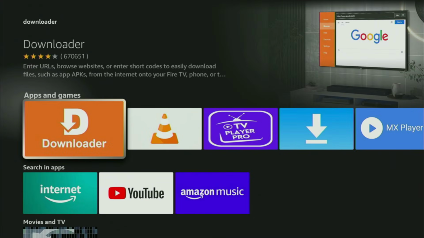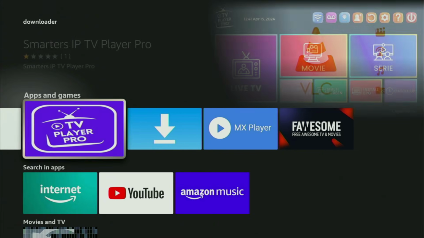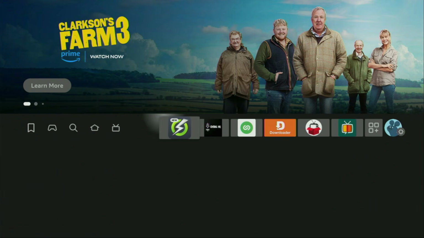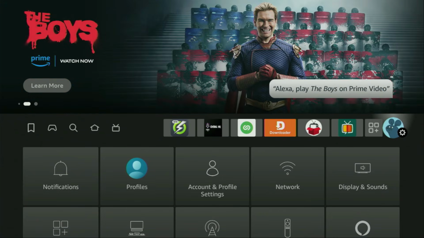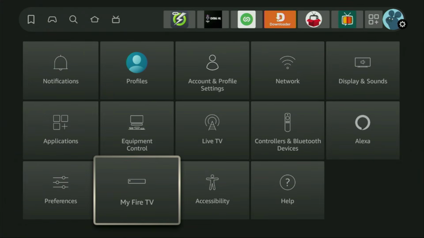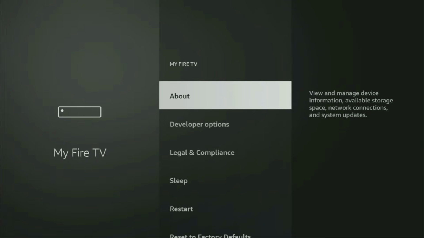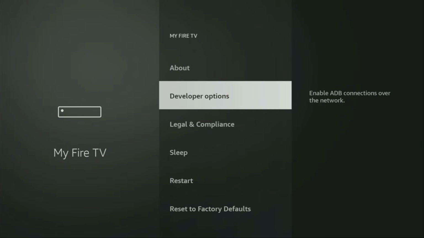But after you get Downloader, it is not over yet. You still have to set it up. So in order to actually set up Downloader, you have to go to Settings right here by clicking on that button with a gear icon. Then you scroll down and go to My Fire TV. Open it, and from here, you'll have to turn on the developer options on your device.